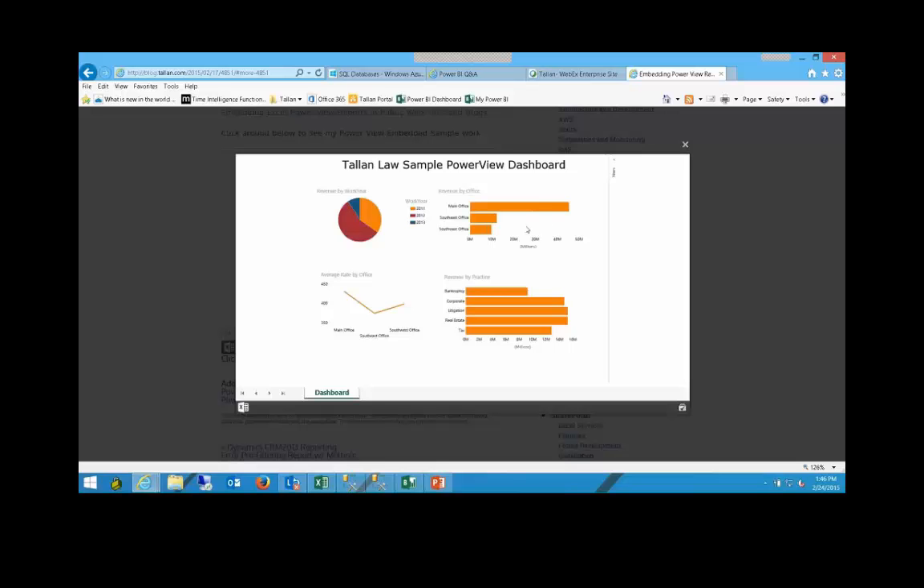So this can be done in any blog, any web page, anywhere that you want to embed your data. Again, same features and functions, just like any of the other Power Views.